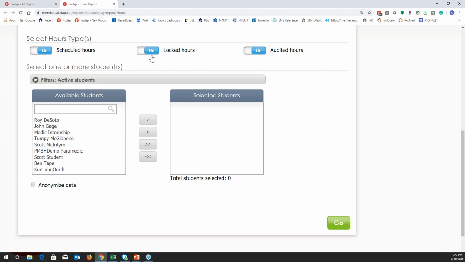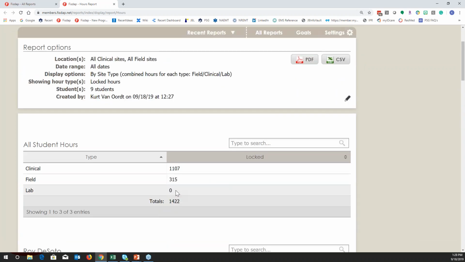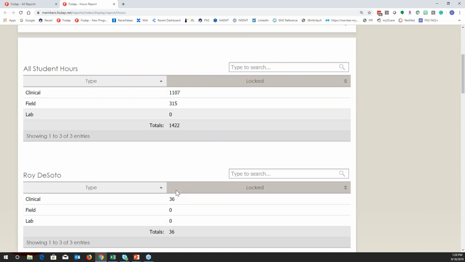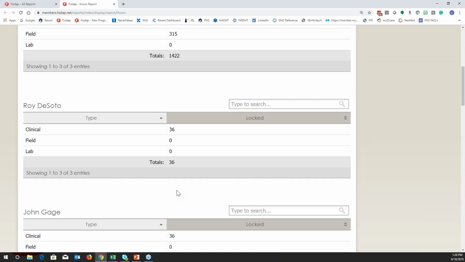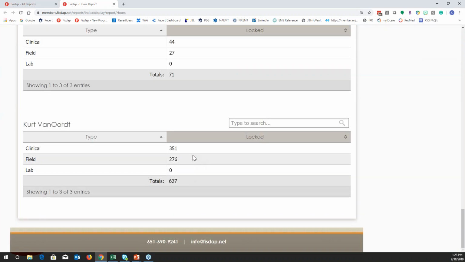So do I run just locked, you were saying? You can do, as long as locked is included, it basically will put a column extra for scheduled and audited. But yeah, you just definitely want to make sure locked is included. And so once this loads, we should see, again, there'll be a total option at the top, all students, so it has their all total hours. And then if you scroll below, it'll break it down for each student. So know that these locked shifts are only the shifts that they attended and have locked. So if it's a locked shift and they were absent for some reason, then those hours are not included. Exactly right.